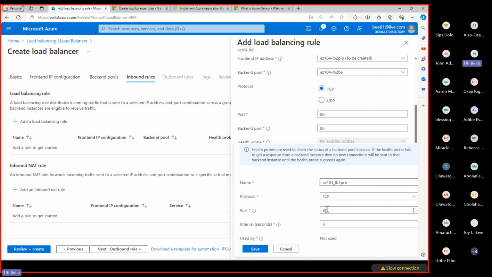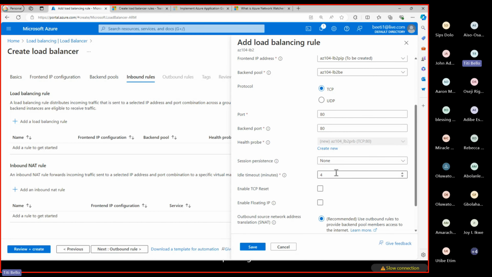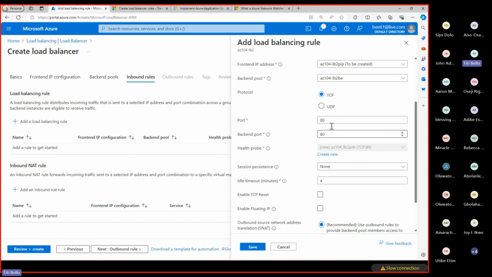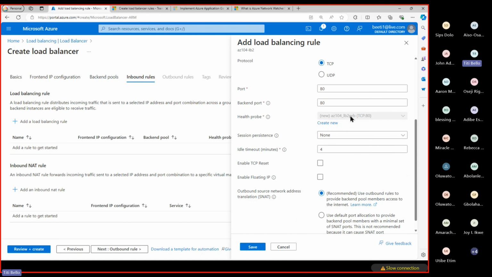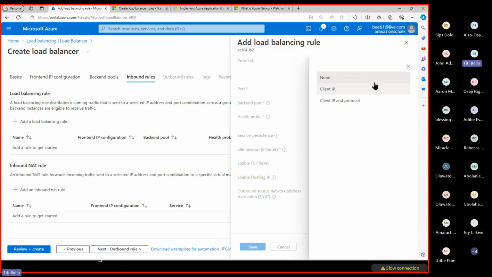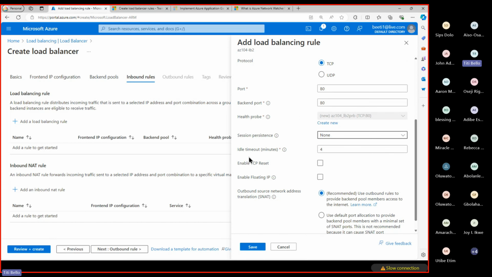Then TCP and port 80. So the interval here, as against leaving the default of 31, we can leave it as 5 seconds, or we increase it depending on your requirements. Now I've clicked save to save that setting. So we now have a probe selected. The next thing is what we call session persistence, but we are not going to concern ourselves with this.